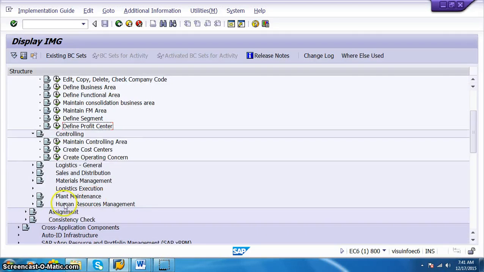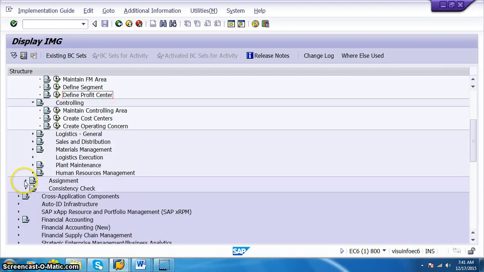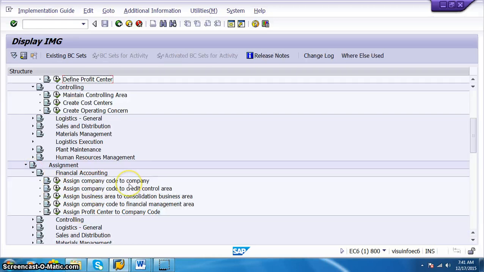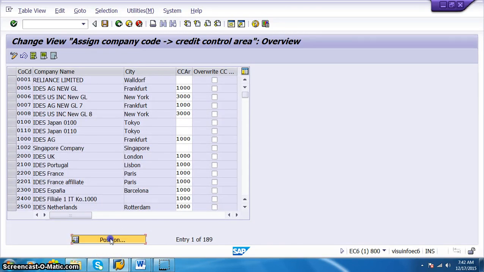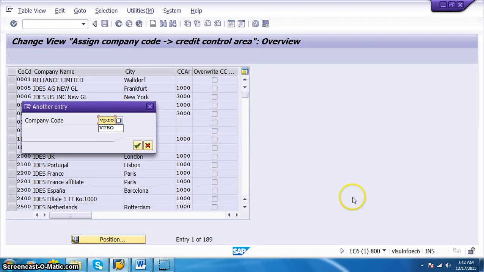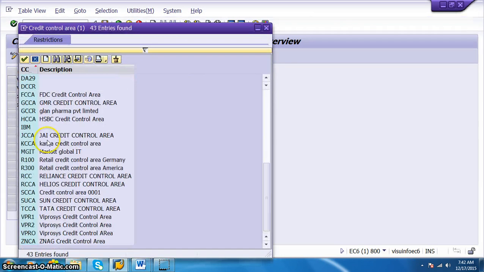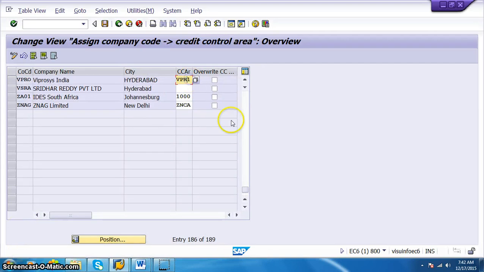In the assignments, we'll go to financial accounting. In this, assign company code to company, we already did that. Company code to credit control area: the credit control area that we just now created is what we need to do. So for company code VPRO, the credit control area is VPRO. The credit control area we just now created is VPR1. So we can go for either VPR1 or VPRO. If you double click on this, that will be updated with the old one.